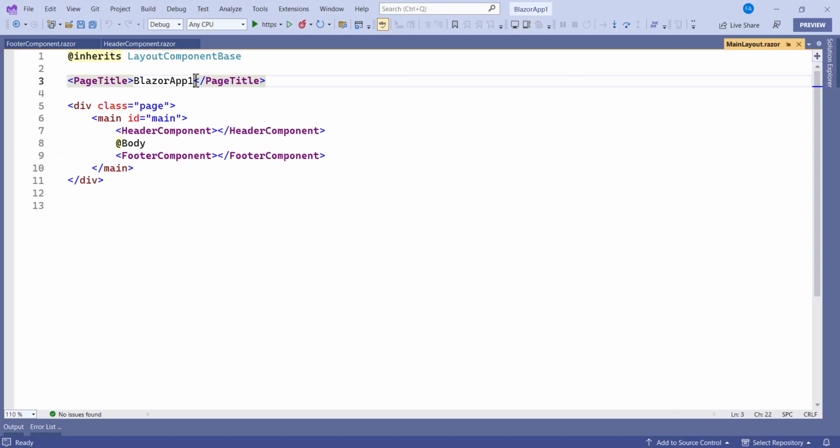Now this is the Blazor app one, so we're going to say this is school app. Now in here we have our div, that's the page. We have a main, that's an ID as main. Then you have a header component on top because you want to lay them in the hierarchy. The header component must be on top, the body must be in the middle, and the footer must be below or beneath. That's exactly what we are doing here. So you see, this is very simple.